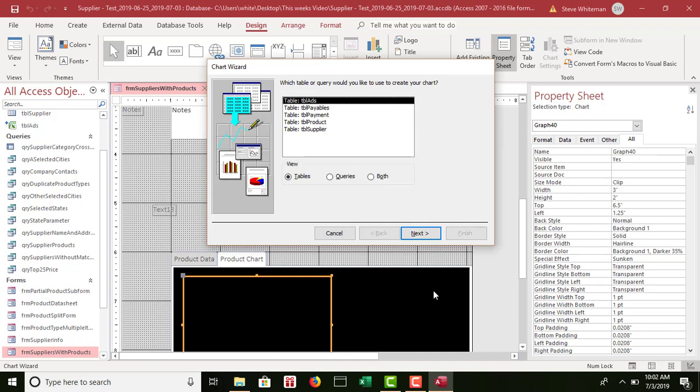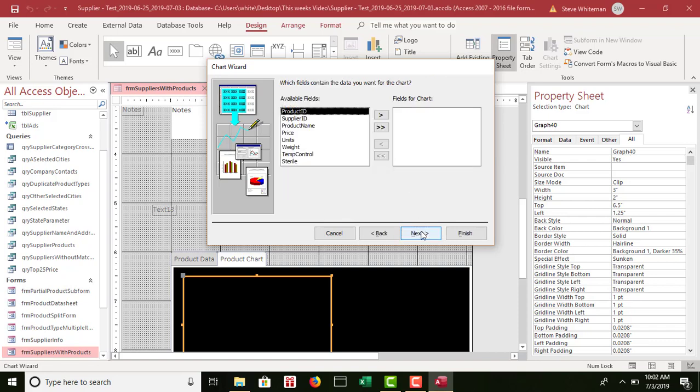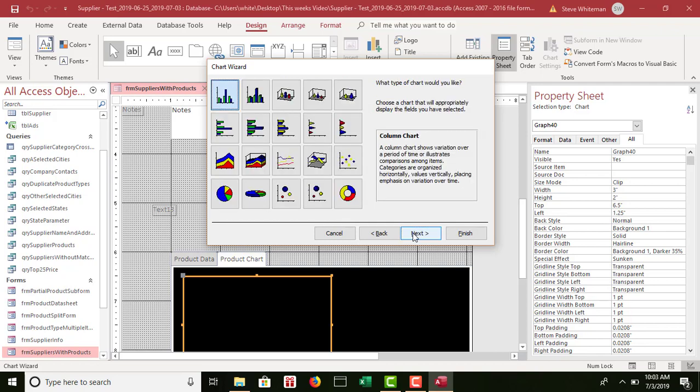So let me read 7D. Add a chart to the second page of the tab control. Use the Table Product Table. So I want to make sure I select that table. Click Next. As the record source, select the product name. So I'm going to double click on product name and price. I'm going to double click on price. Add those two fields to the right. Click Next. It wants me to use the 3D column chart, which they tell me is row 1, column 2. So this one right here, 3D column chart. Okay, click next.